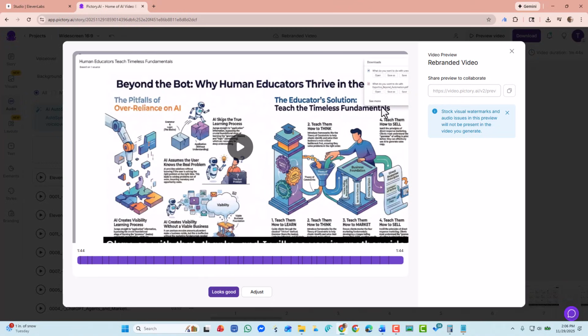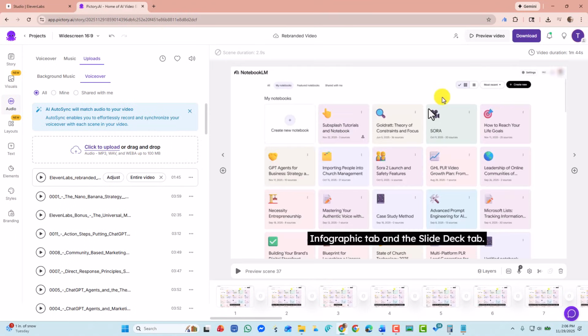Okay, so it's not perfect. And so that's how you would do it in Pictory. So I'm going to do the same thing in Camtasia. And if I were doing it personally, I would do it in Camtasia. Now, again, Pictory makes it easy, right?